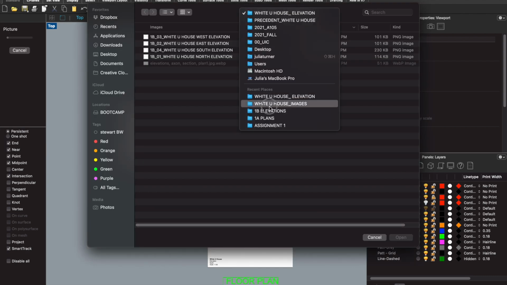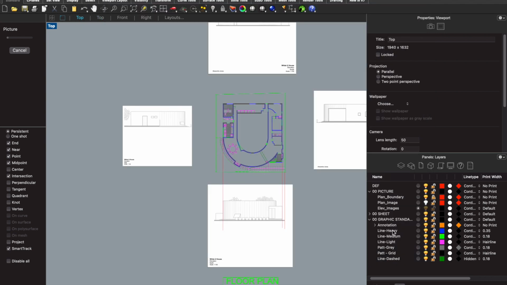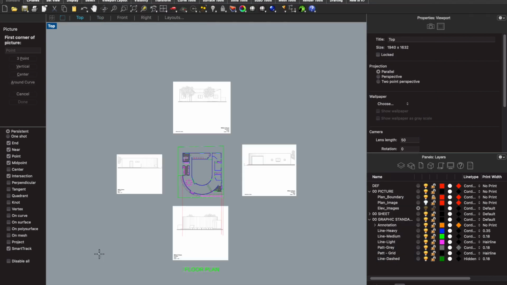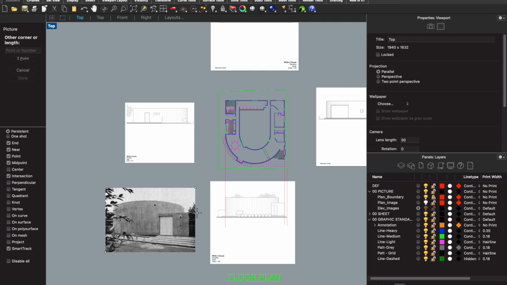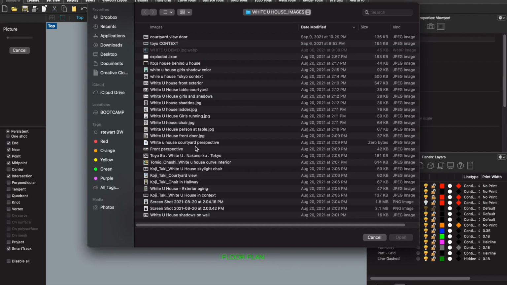Let's find what images you have. Let's see if we can find a front view and front exterior. Here we go. So it's good to kind of just plop some of these images in there because it will help you kind of understand what's going on, because sometimes it's hard to tell within plans.